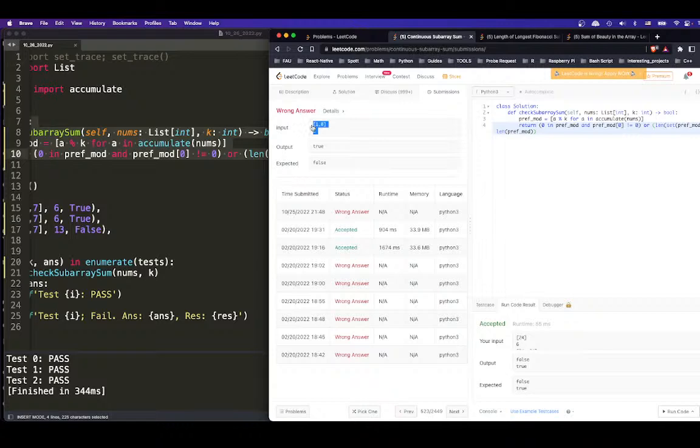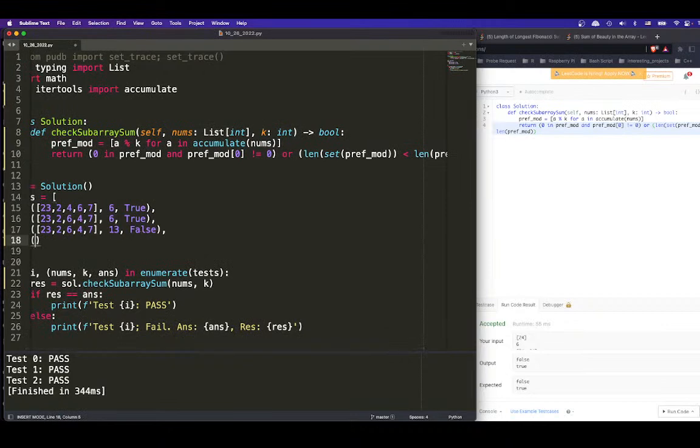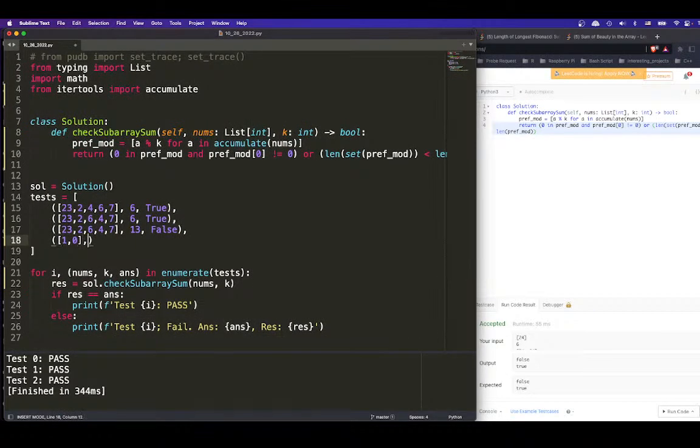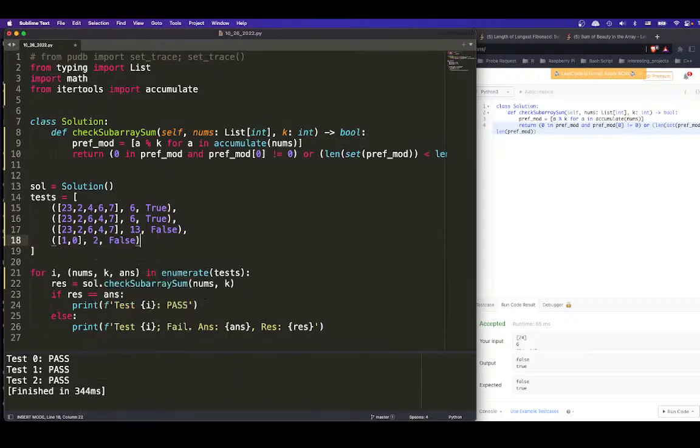Wrong answer. 0 is really messing me up, I guess. Shoot. Expected false. 1 and 2. So we have 1 and 0. No, it should be 1 and 1. Holy moly. 1 and 1. Need more check.